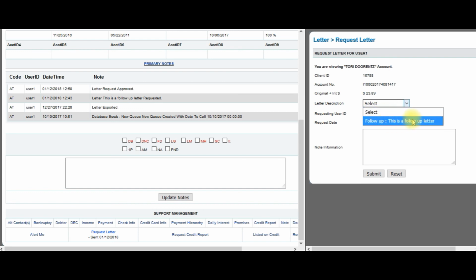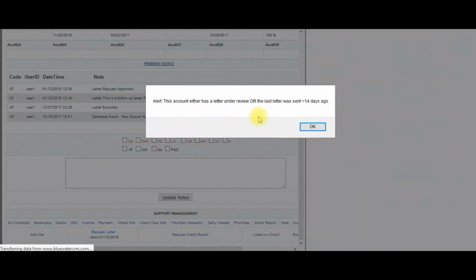So I come here and I want to send out another letter, so I click on this. When I hit submit, the system is checking against the database that we have within there as well as the fail-safe. And what it's saying is, hey, listen, this account either has a letter that's under review or a letter was sent less than 14 days ago. So this prevents you from sending out letters when you shouldn't. And it prevents the collectors from making lazy mistakes in the system. It's a great fail-safe, and there's a lot of stuff in the system that prevents these mistakes from happening, which is easy to do. So you click OK.